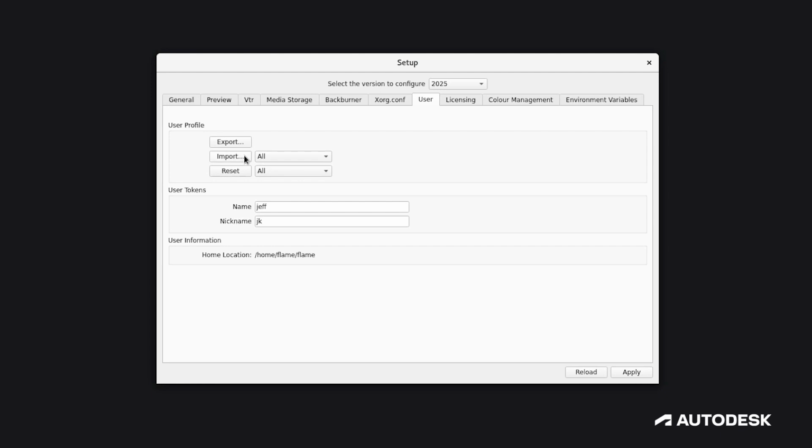The Import button imports an exported zipped-up user profile with some options to either import all of the user settings or to import just the preferences, presets, or shortcuts. And of course, Reset allows us to reset either all of the user preferences or some of the user preferences based on the same drop-down selection.